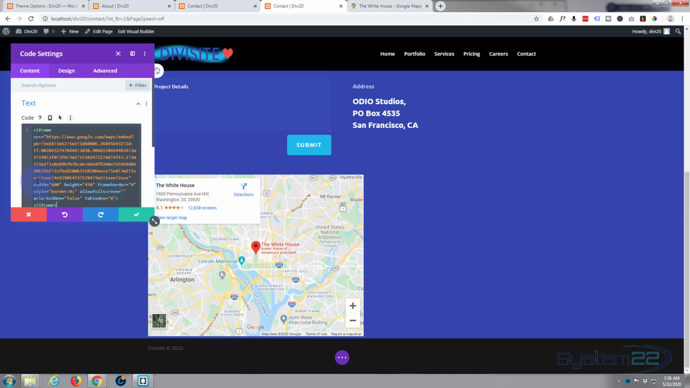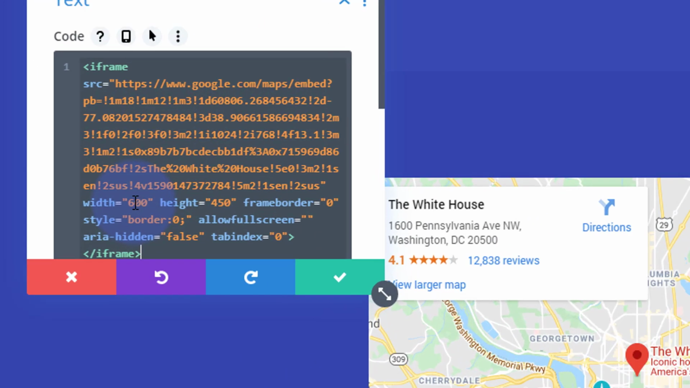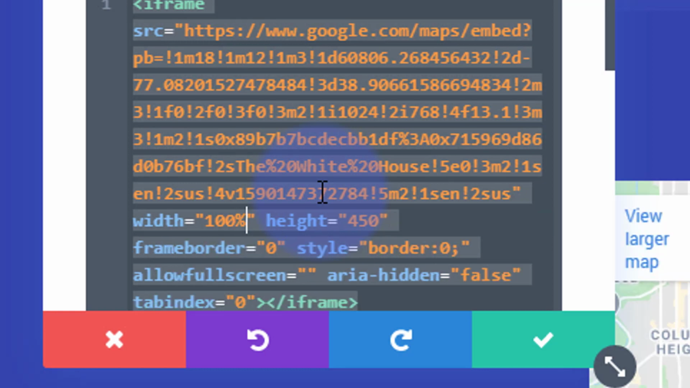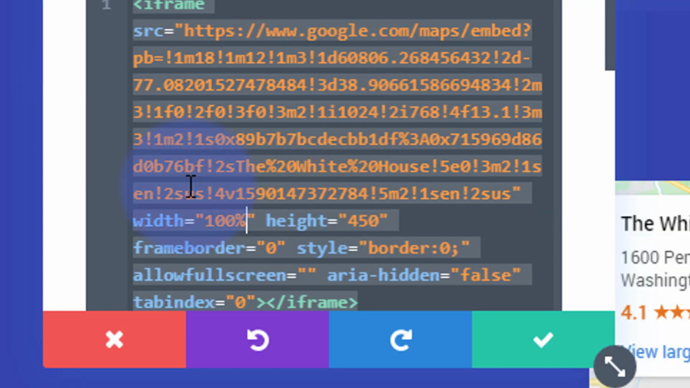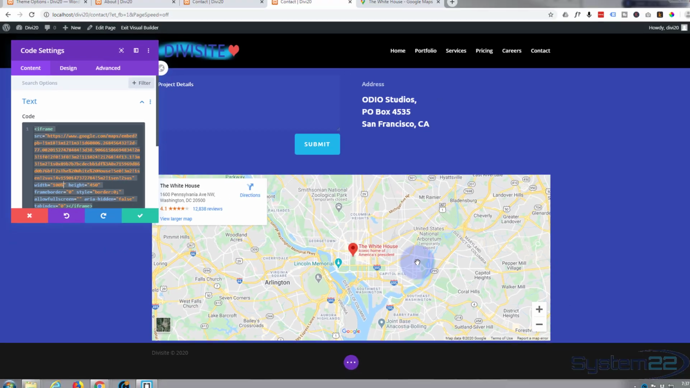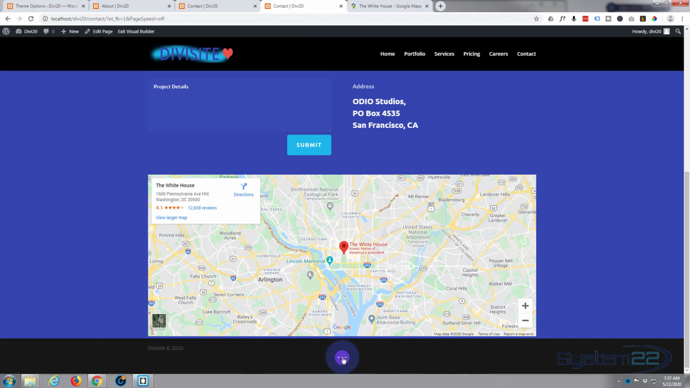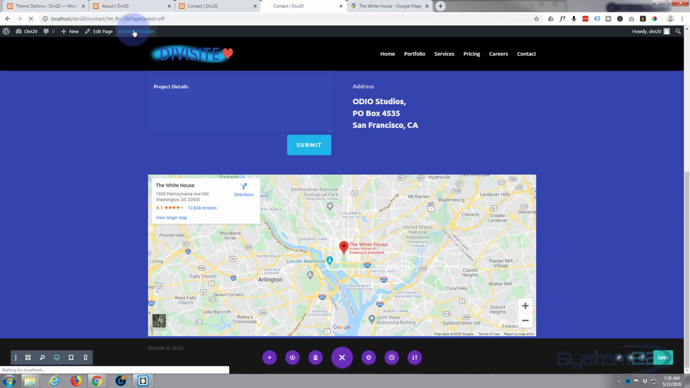So if we look at our code here where it says width equals 600, I'm just going to change that to 100%, making sure not to cut off any of the inverted commas there. Now we've got that live map and that's working fine. Just need to click your control to make it move. I find that's the easiest way of adding a Google map nowadays. Save that. Little purple button to save our changes. Once saved, let's exit the visual builder.